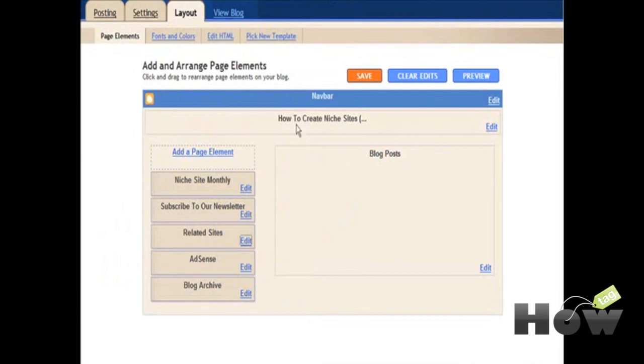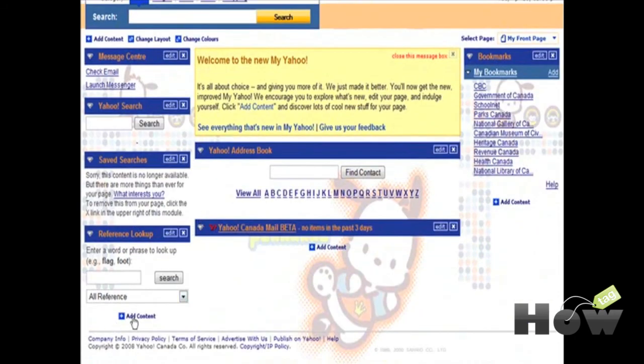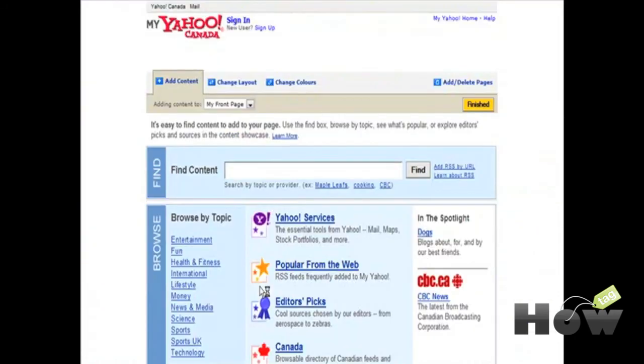Now, one more way you can get a link is to go and sign up for a Yahoo account. To do this is very simple. Just log into your Yahoo account and then go down where it says add content and click on that. Then all you have to do is over here it says add RSS by URL.